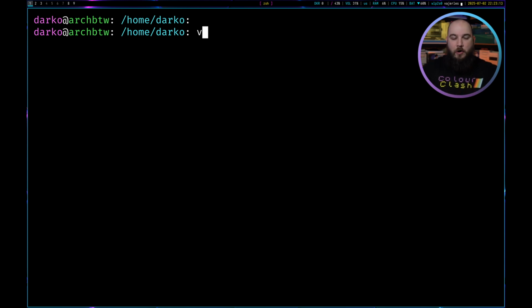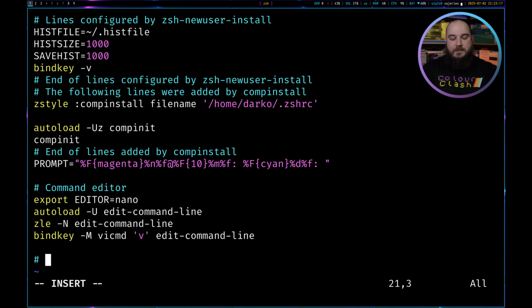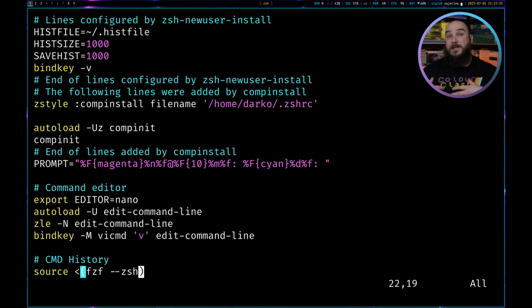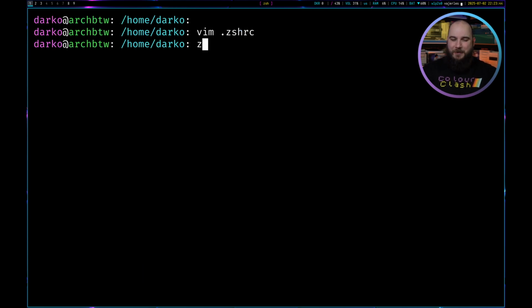So to do this, I'm going to open up my ZSH RC, and I'm going to say CMD history. And what I'm going to do here is just source and do FZF --zsh. That's it. I believe that's it. Is it? Yes, that's it. What this does is it runs the FZF command with --zsh, and the output of that command is being sourced within this ZSH RC file. Simple as that. But I have to install FZF because I don't have it, right?